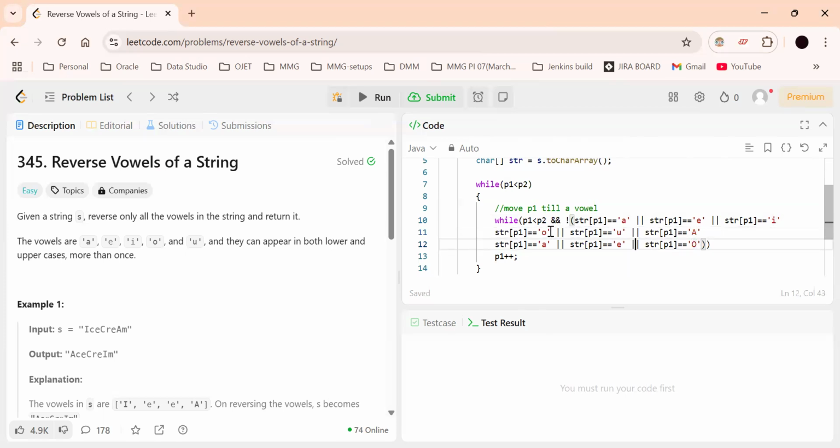Now the same thing. A, E, I, O, E, I, O. str of P1 equal to U. If the current character is a vowel, if the current character is not a vowel, we are comparing with the vowels. If it is not a vowel, then what we need to do? Move P1, till we reach a point.